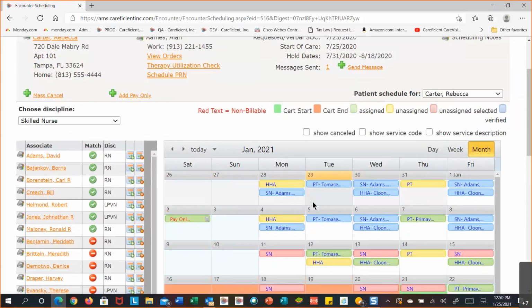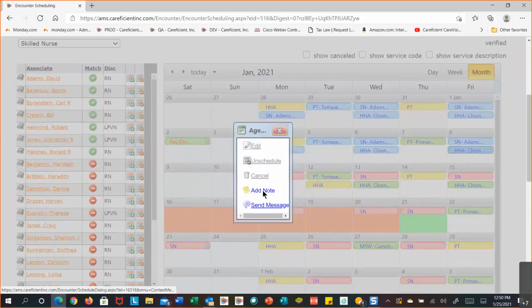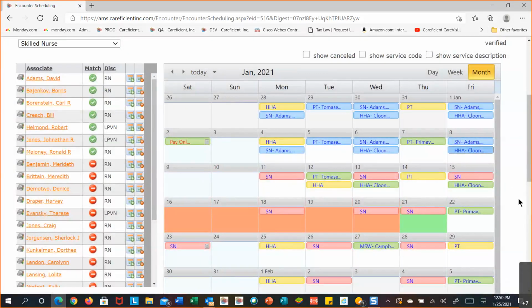Okay, now you can work with less stuff to do with the blue. The only things you can do with those that are highlighted in blue is add a scheduling note or send a message. Now I'll show you how to send the messages when we go through the list of things that are available. Now I have this one scheduled, and it's assigned to this individual.